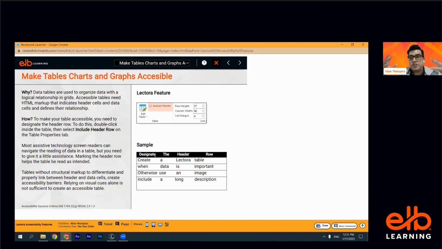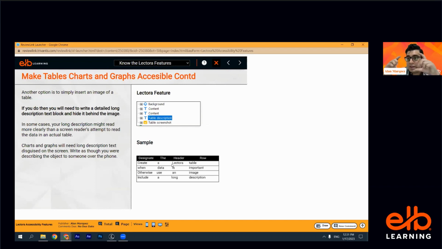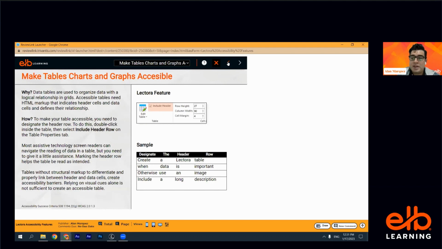But in case the table or the chart is more complex than the ones you're using, you can also have another method to make your charts accessible enough, which is basically having the table as an image and then adding a description behind it, just as I showed you before. So these are the two ways you can have your table, your chart, your graphics properly set for a screen reading tool. And this is the option you need to enable, the include header feature. So don't forget about it.